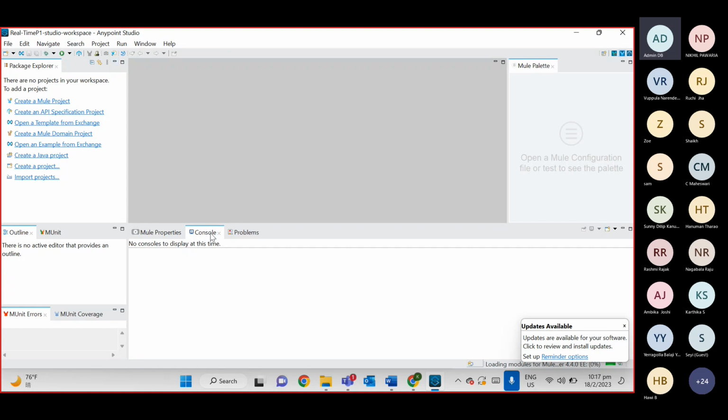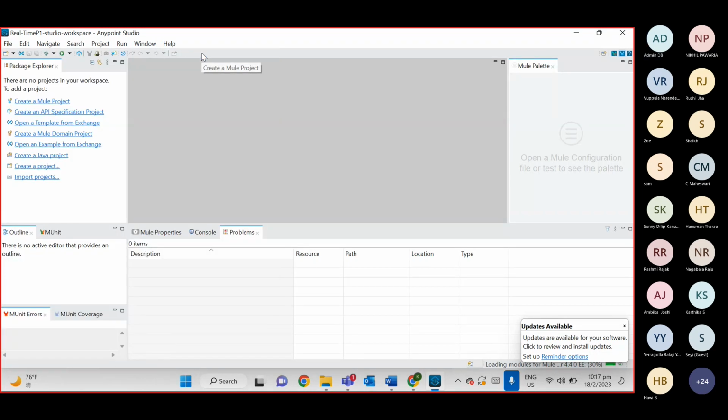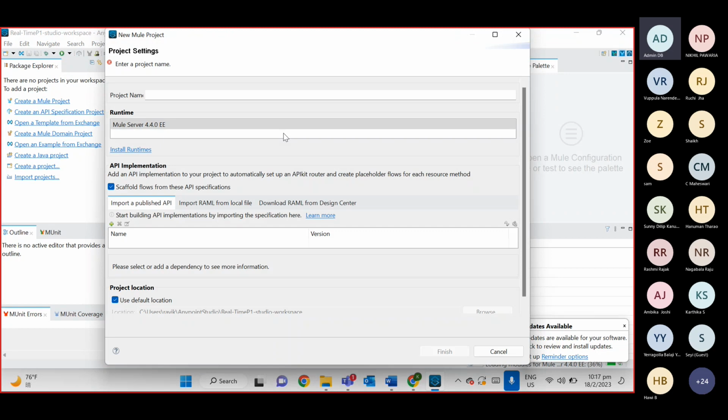And then here we have the Mule console. Here you will be able to see all the console logs. And in this particular section, you will be able to see all the errors. So first, in this palette, either you can create your Mule project from this option, or you can go to File, New, and then Mule project. At this moment, I'm creating one demo Mule application. So I will give the name as demo and click on finish.